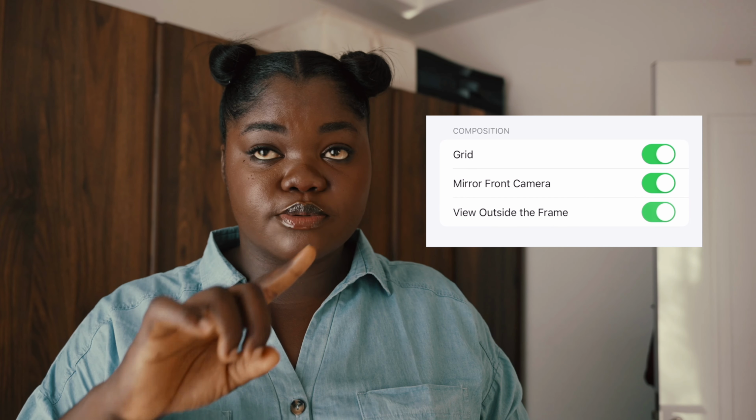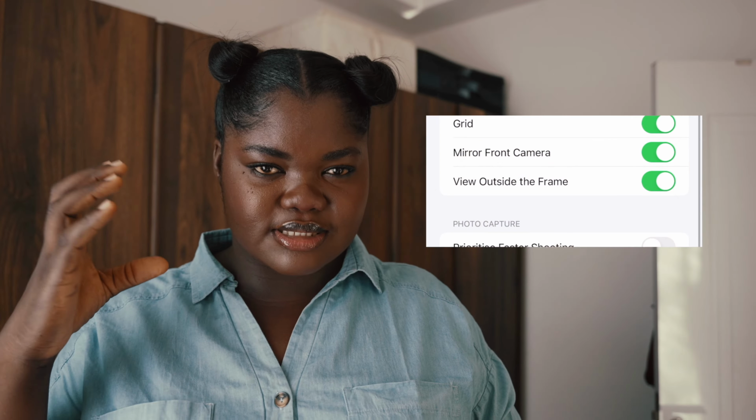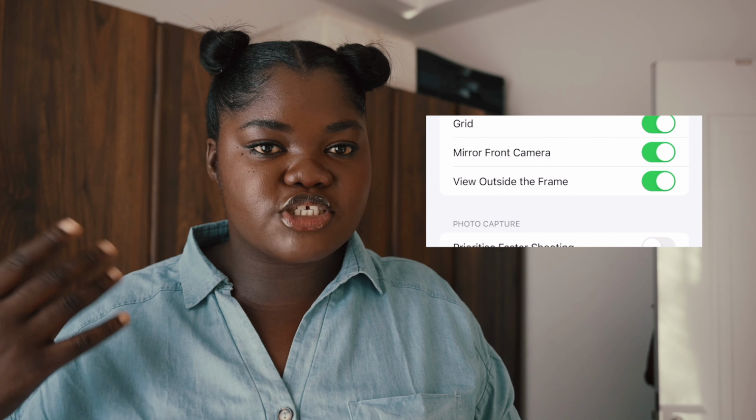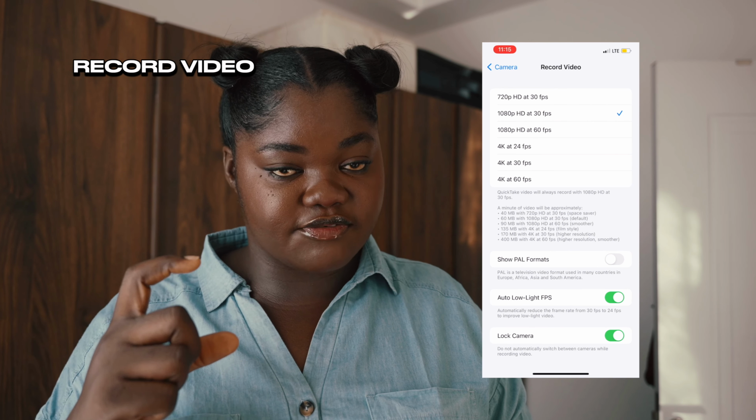View outside frame helps you see outside the frame when you're filming or shooting, and you can now decide that, okay, I want this in my frame or outside my frame. But once you're done filming or taking a photo, those things outside the frame will not appear in the photo, so just bear that in mind. So having gotten that out of the way, now let's go back to the top and hit record video. You see the resolution and the frame rate together.